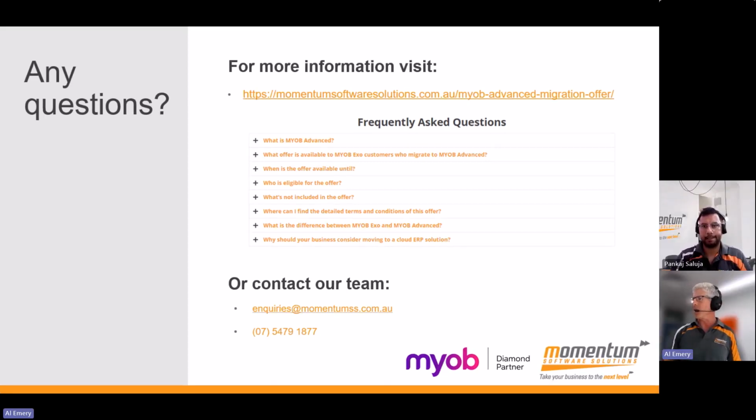The link to the migration offer, we'll send all that around to you. Most of you would have already received an email about it, and what's on the website already answers most of those questions. So how long is the commercial offer available for? What does it cover, depending on what modules you choose to implement, if any?